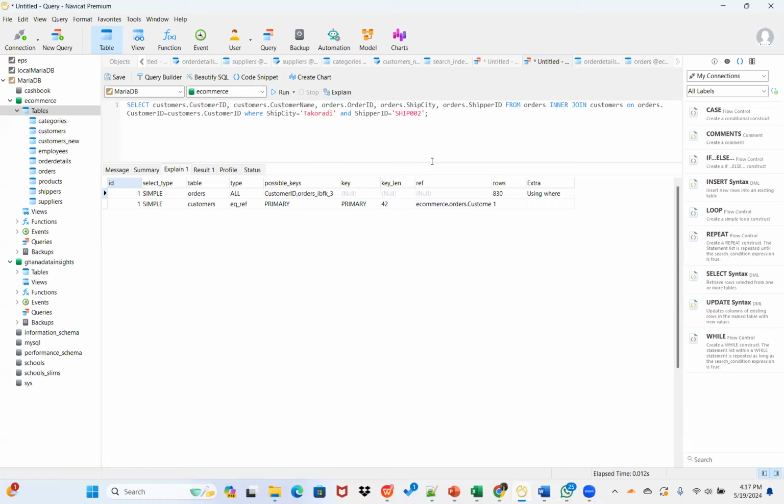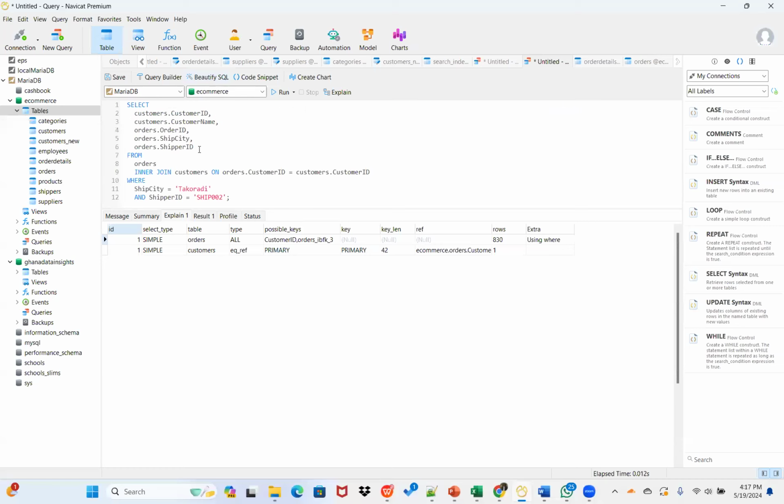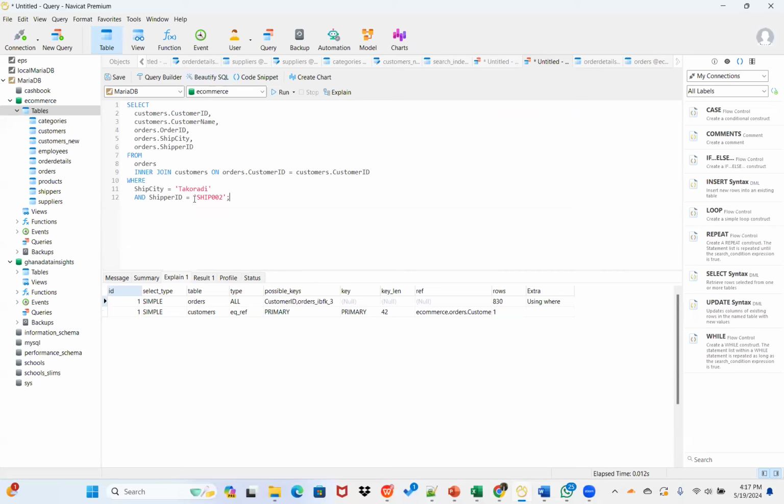Oh, it used to have this. Where is this thing? Where is the Beautify SQL option? It can beautify the query so that it is easy to follow.